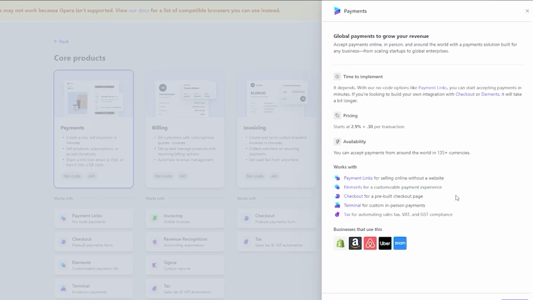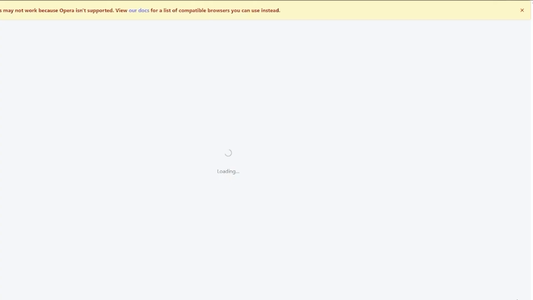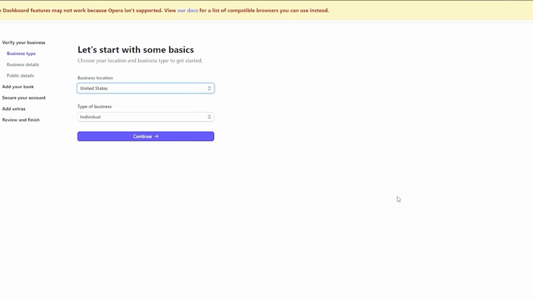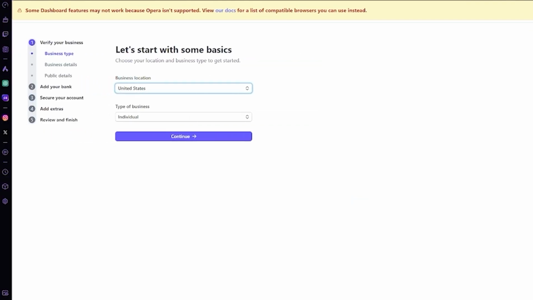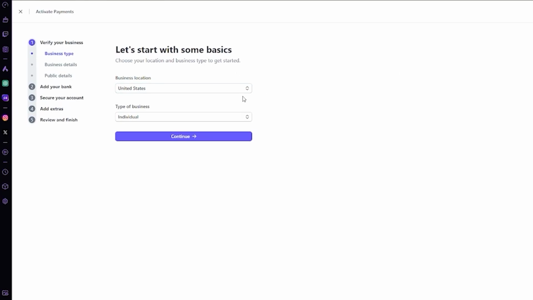So to start things off, we're going to go with payments. And you can even see the businesses that use this. So we have Shopify, Amazon, Airbnb, Uber, Zoom. Okay. So if we go ahead and get started with a component of Stripe, what it does is it basically is going to bring you here. So again, this is the setup.